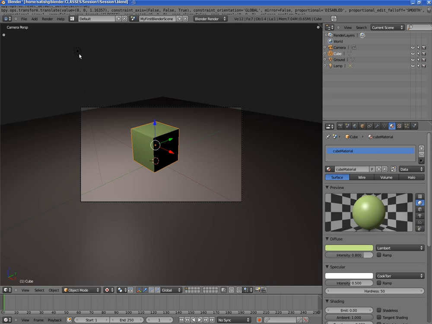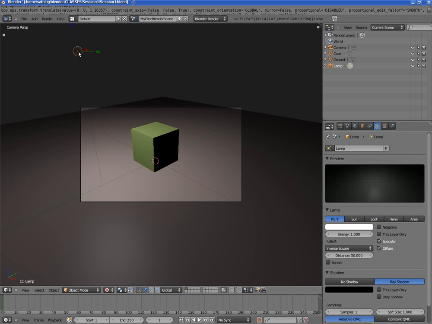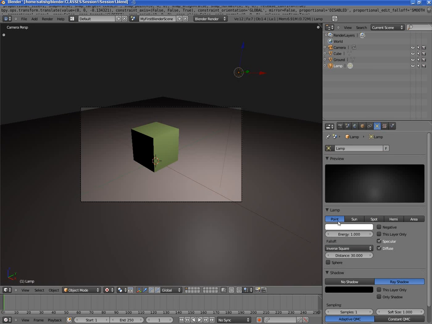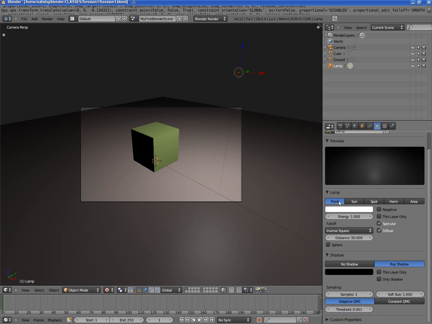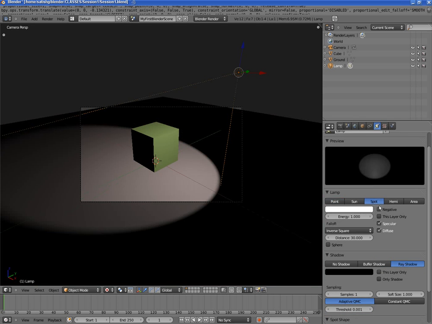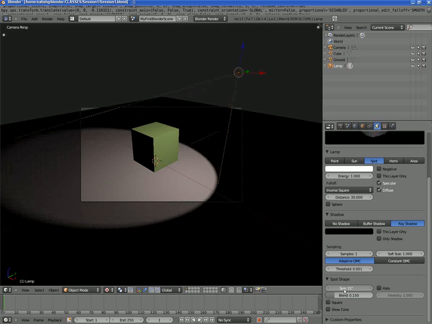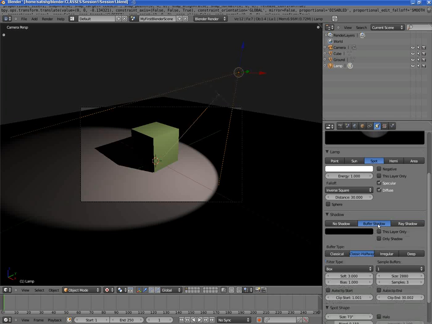And then let's also change some of the lamp properties. So select the lamp. Let me place the lamp here. You'll notice that the lamp type is point lamp. Let's change it to spot lamp. And you can increase the size of the spot lamp. Let's keep it like this, and let's enable buffer shadows. In the 3D viewport you can only visualize buffer shadows. There you go, buffer shadows.